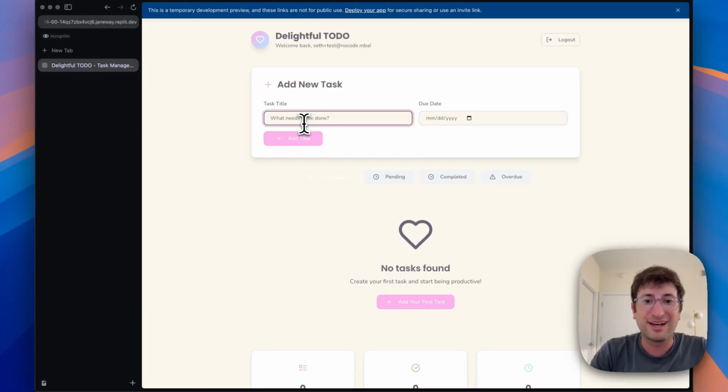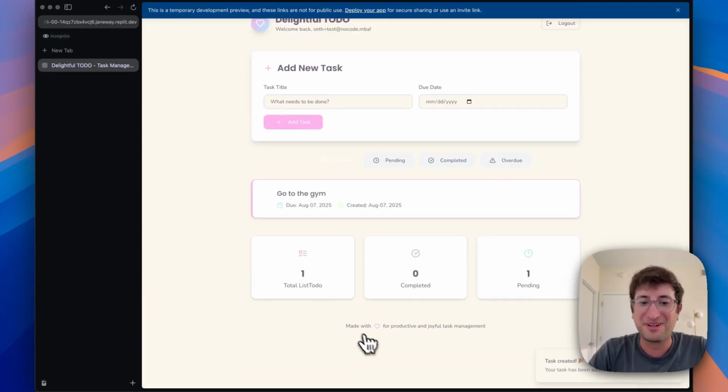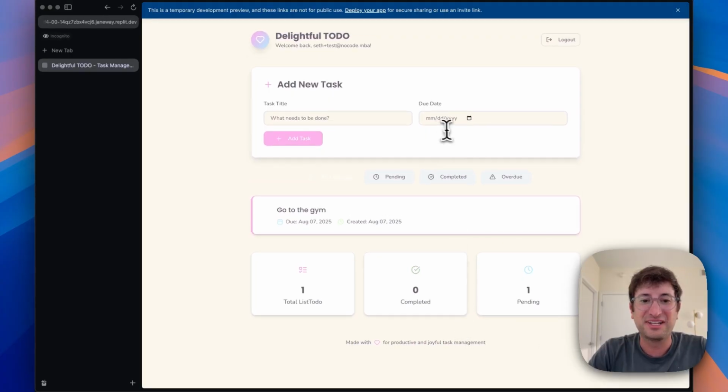So what needs to be done? Again, let's say go to the gym. I'll add a date. I'll add task. It has log out set right there. And then here's the task. Pretty cool. It even did this at the bottom. And then if I refresh the page, the task is still there.